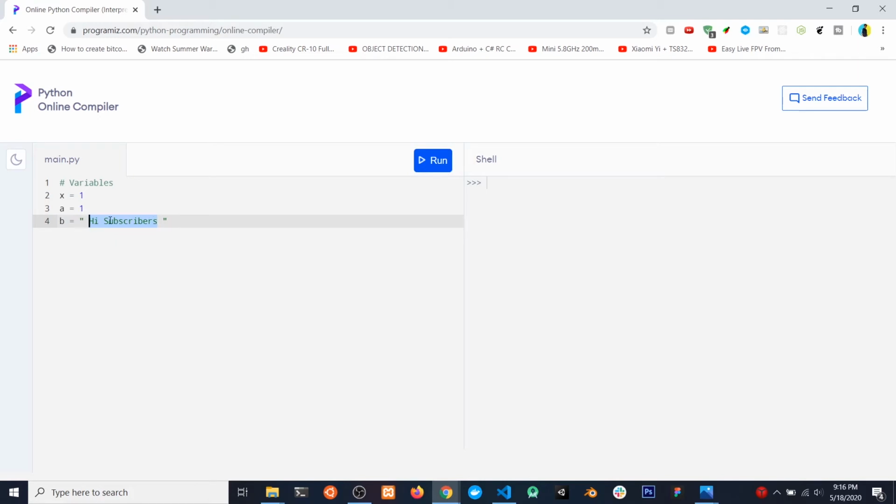Whenever we have to store values like strings, which are words and letters, we need to put them inside quotation marks. The quotation marks can be either double quotes or single quotes. You can write either one like this.